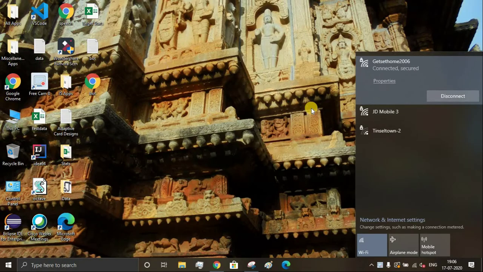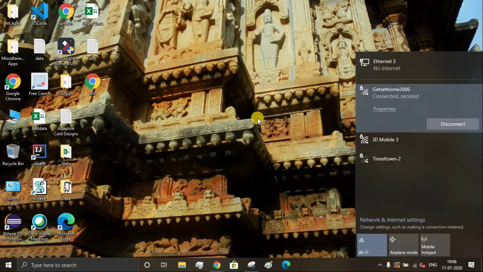Okay, let me connect my dongle. My dongle is already configured to automatically connect to the Gets at Home network. Okay, I'll be changing it to JD mobile so that you learn how to connect it using the extender. See, it has detected and now it will open the web page.